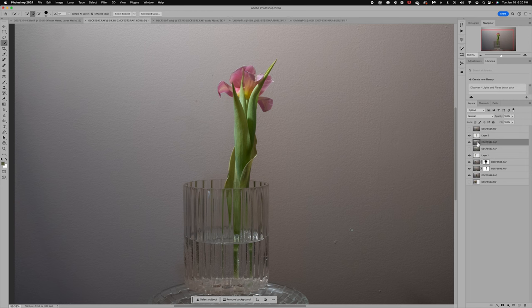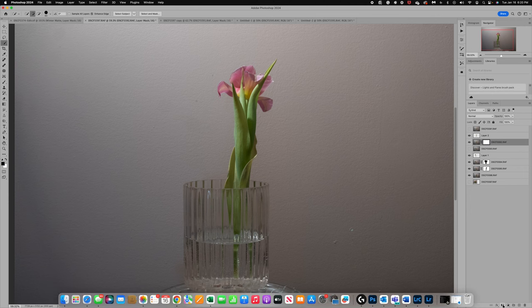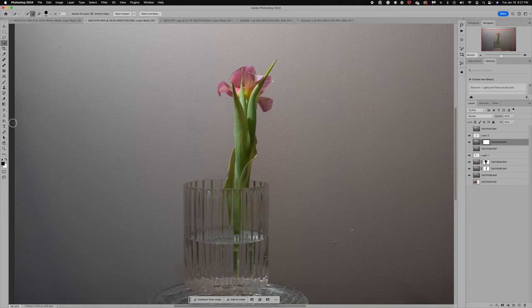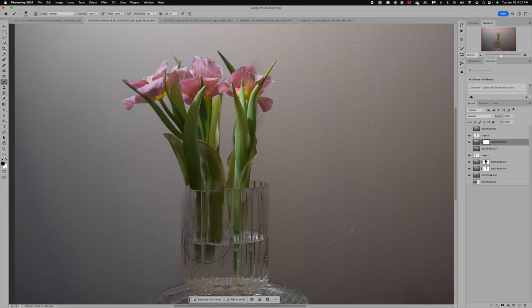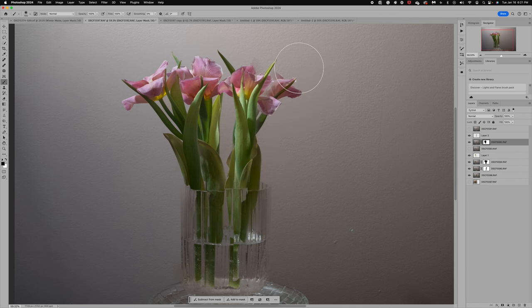Now I'm going to come back to the original that we just selected subject on, add the mask, and then I'm going to go back and add my brush at 100%, and I am going to bring back all these other flowers, including my vase. We've got this flower over here. All right, so now we've got these layered together.